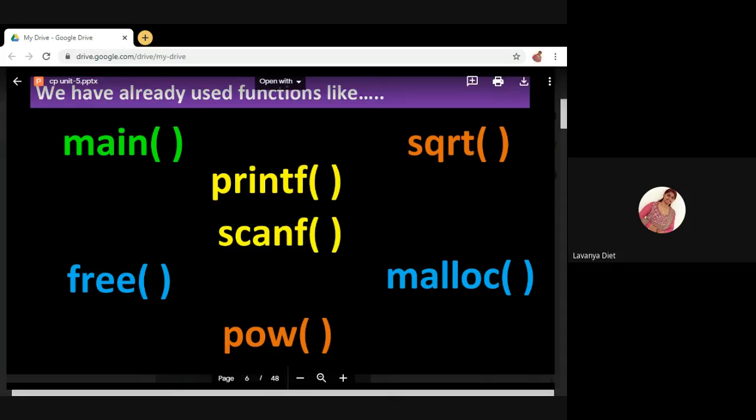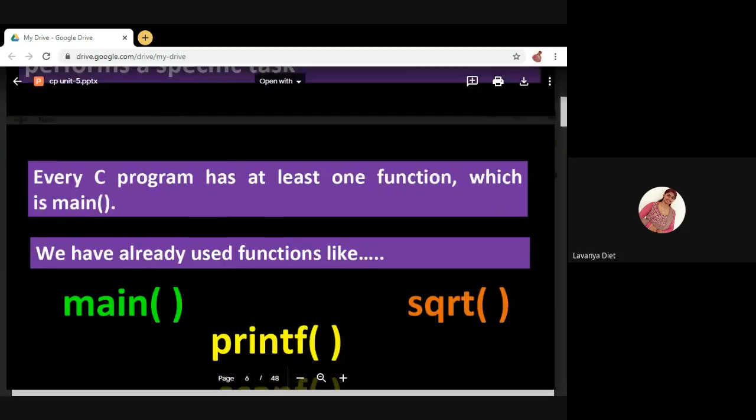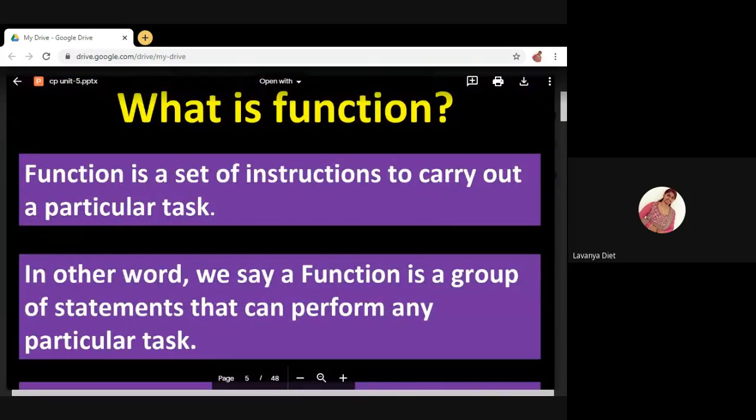Next, see the other functions. Malloc, which I have already discussed, is used for dynamic memory allocation. And the free function is used for deallocating the memory. If you want to use these two functions, you need to include the stdlib.h header file. So these are some of the functions you have known. Again, a function is a set of instructions which performs a particular task. Remember, a function contains a set of instructions or group of statements which will perform a particular task.